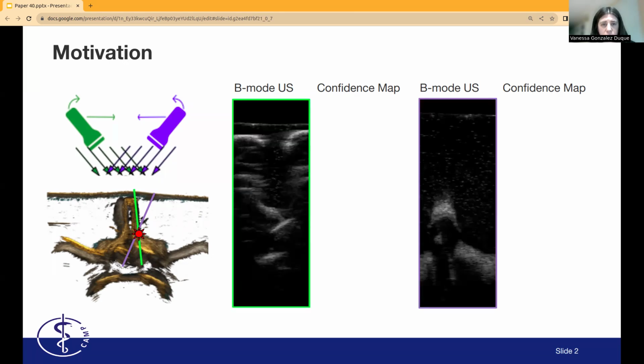The image in green and the image in purple present different values for the same red point. This is caused by the bone in the green image reflecting all the sound, blocking the signal from reaching that point, while in purple, the observation is correct.